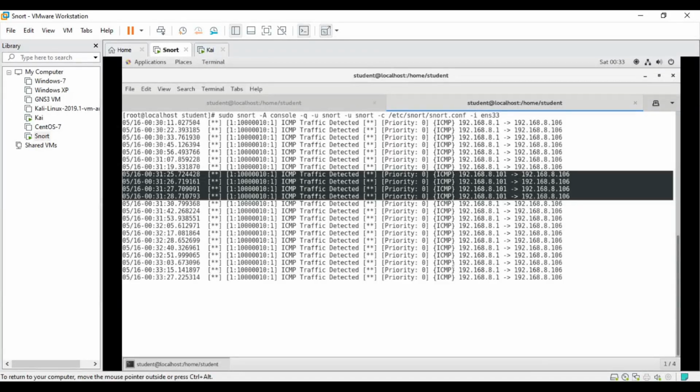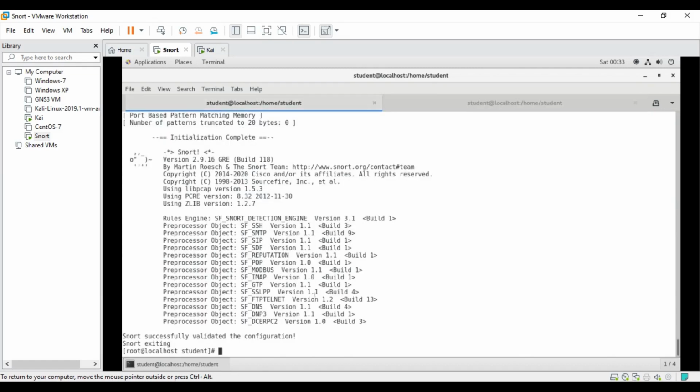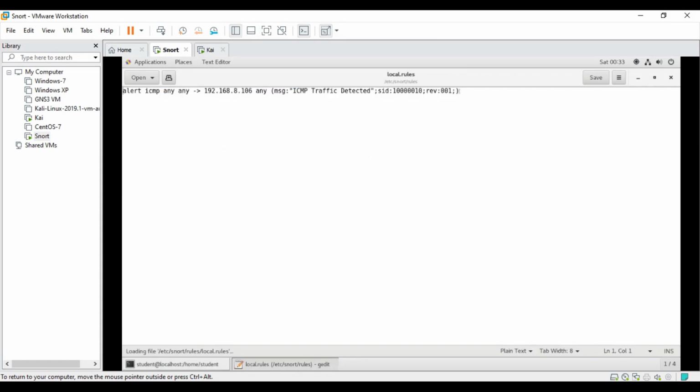And let me go to the rule file for the second one. I'll copy this first. Then I'll make this a hash so that it becomes a comment, so the ICMP rule won't work now. Now I'll add the new rule.